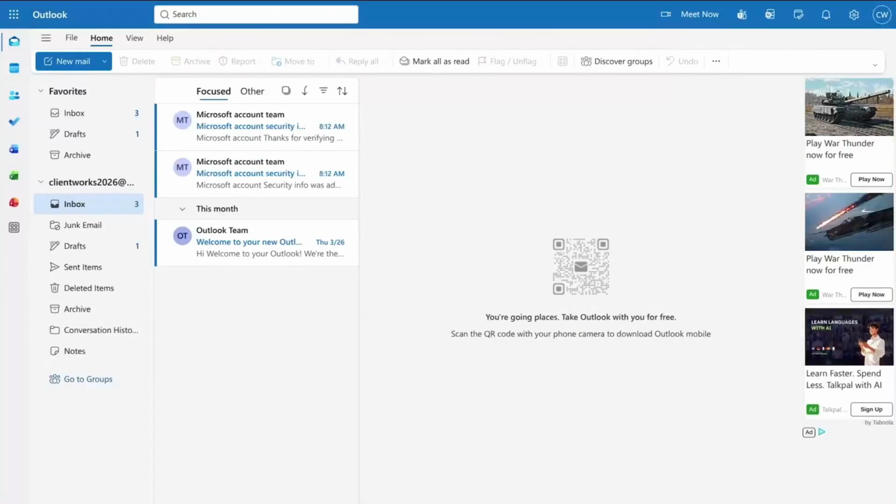Hey everyone, in this video I'm going to show you a step-by-step tutorial on how to set the correct Outlook SMTP settings to send emails. If you're trying to send emails using Outlook through another app, website, or automation tool and it's not working, chances are your SMTP settings aren't configured correctly.